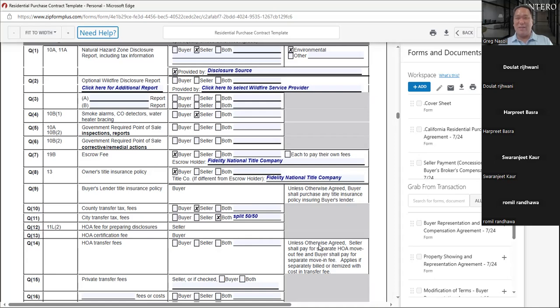But if we're going out to dinner, I ask Dulat to dinner, I asked him out to dinner, he doesn't pick up the check, I don't pick up the check. So who's going to pay for it?